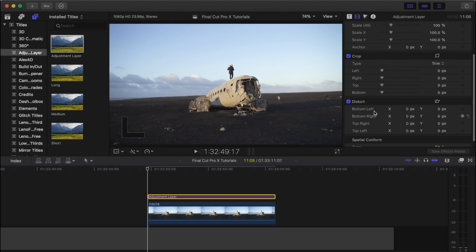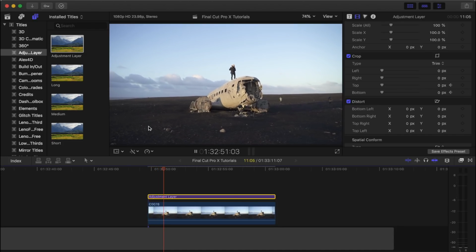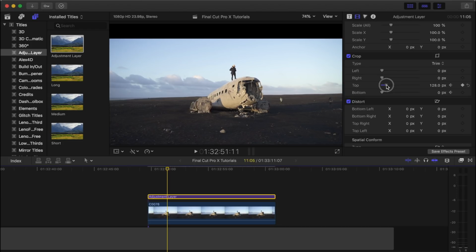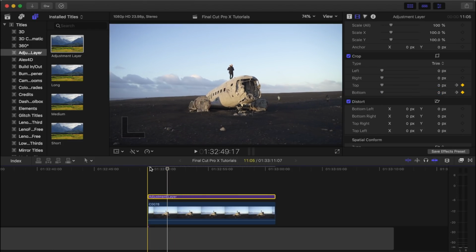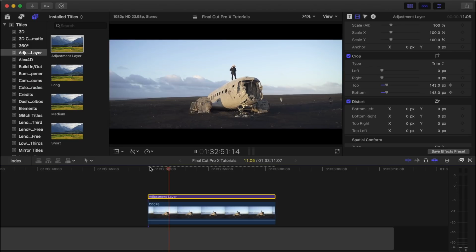Top and bottom. At the beginning what we're going to do is just hit the keyframe button, and then we're going to skip along however many frames you want. The longer you go, the slower the letterbox is going to roll down. And then what we're going to do is just crop this to 143, and the same with the bottom, just like that.